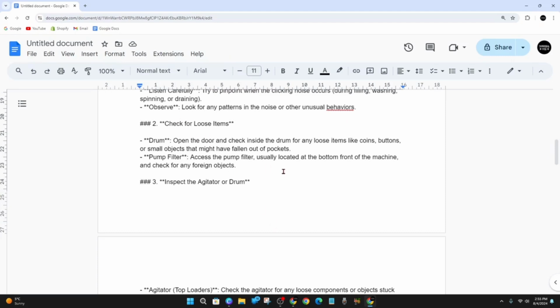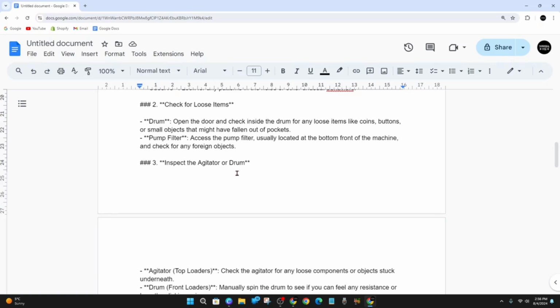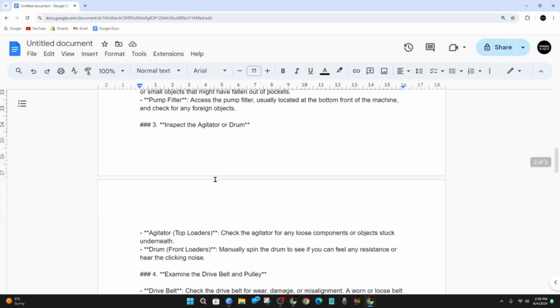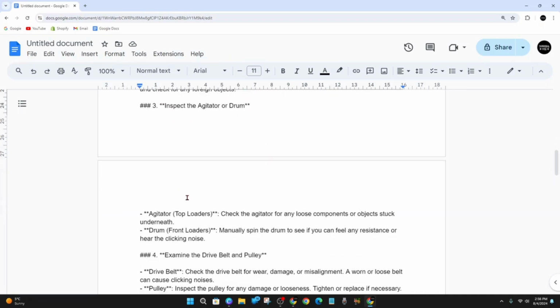And then you want to check for loose items. So in the drum, open the door and check inside the drum for any loose items like coins, buttons, or small objects that might have fallen out of pockets and shouldn't be in the washing machine. And also the pump filter. So access the pump filter, usually located at the bottom front of the machine, and check for any foreign objects that shouldn't be there.